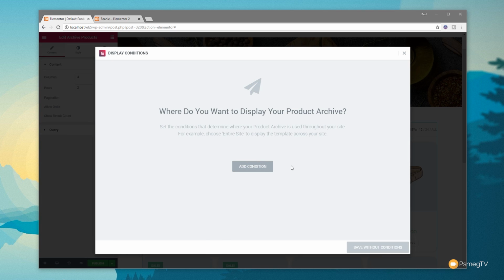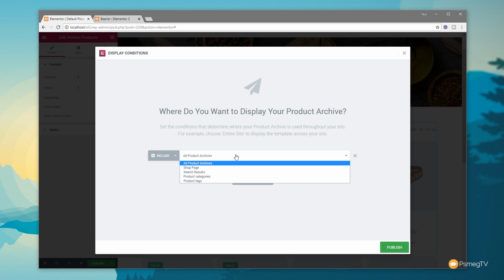And as you can see, we brought back this section now that says to add the condition. We click on add a condition and you can see it now says all product archives, which again we can click to open that out, and we now have some additional options. We've got shop page, search results and so on. So we can create multiple different templates and use conditions to apply them to individual sections on our site, which is great. So we'll say we want this to be all product archives, that's fine, and we'll click on publish.